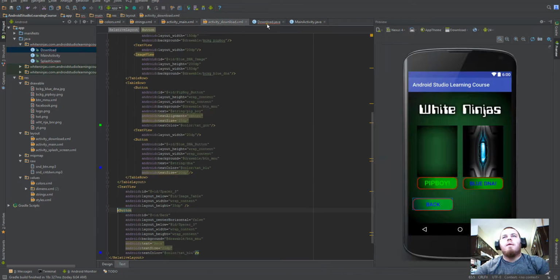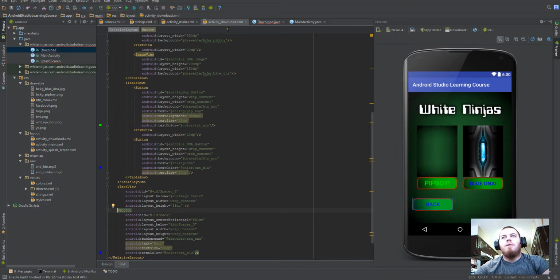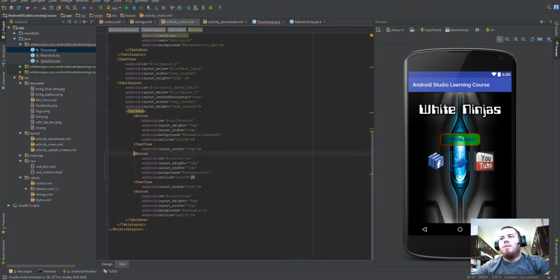Alright, so now what should happen whenever we click on the download button? We come over here to our downloads. You can see the images and then you can download them and then you can come back to main activity. What we've also done is created a table down here so we can see. You can directly go to my Facebook, you can go to my Twitter, you can go to my YouTube.